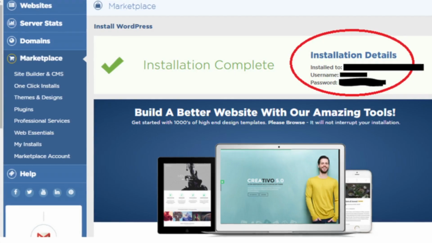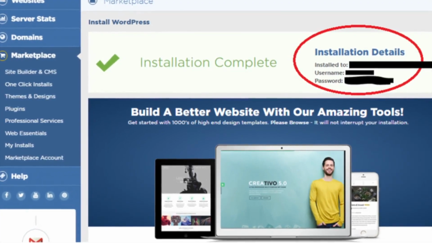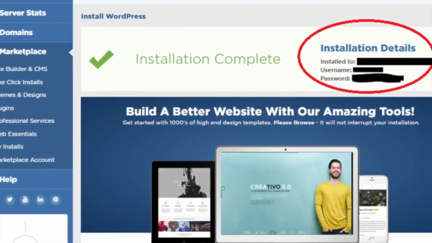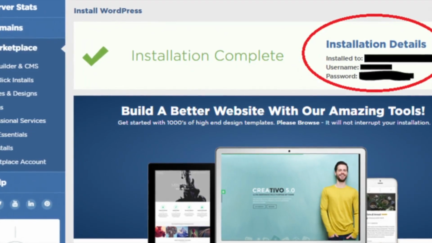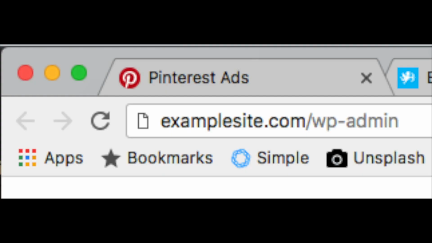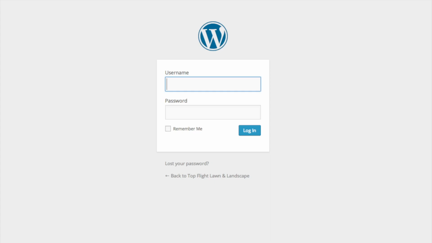You will now be redirected to an installation complete page that lists out your WordPress login credentials. Now you want to enter your domain name at the top of the search engine and put a /wp-admin, just like you see here. This will take you to the WordPress login page for your site. You'll receive an email with a link from Hostgator with a login URL as well.